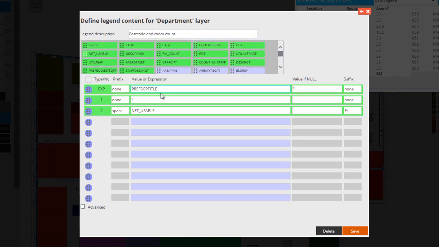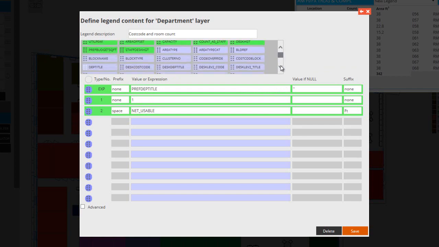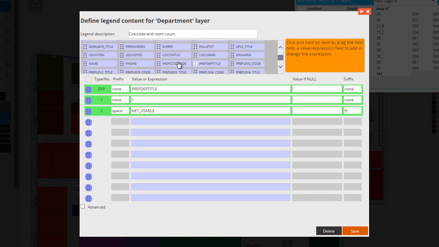Okay, so let's say we want to change this. At the moment it's showing down here the pref department title. Now we could type the new value in here. We could also type SQL expressions if you understand SQL. Or what we can do is say, well, rather than having the department title, let's just have the preferred cost code. Just going to find that in the list. Okay. Now, on certain layers, there are various different cost codes, and you want to make sure you're using the same cost code that's used to actually colorize the layer. Okay, so we've dragged that down here, and it changes that.